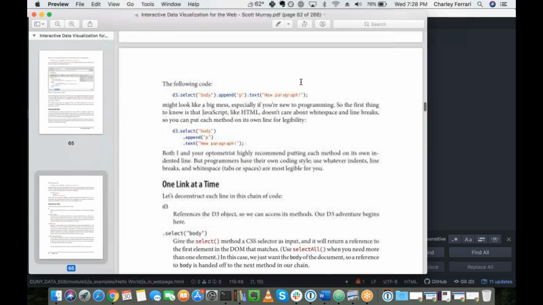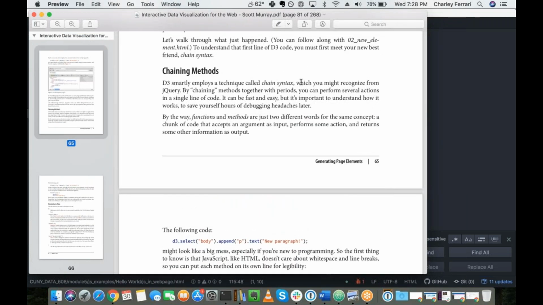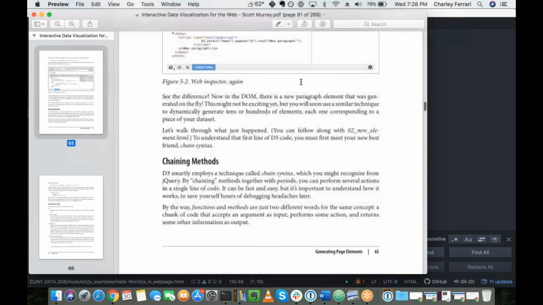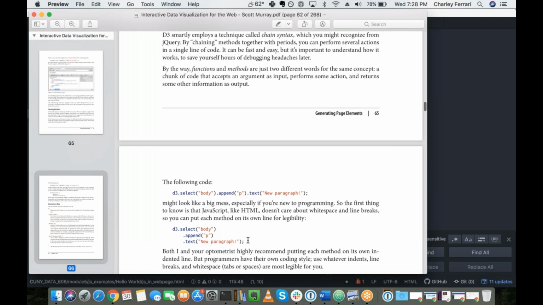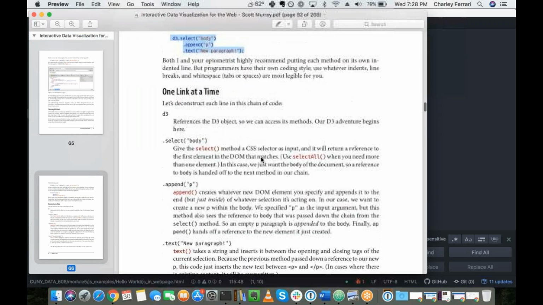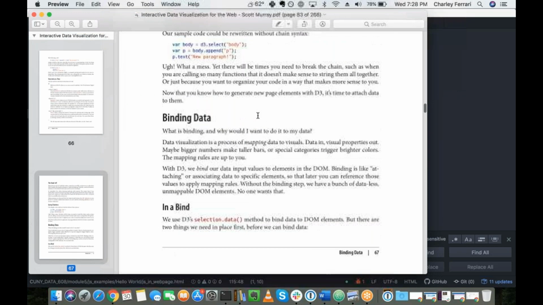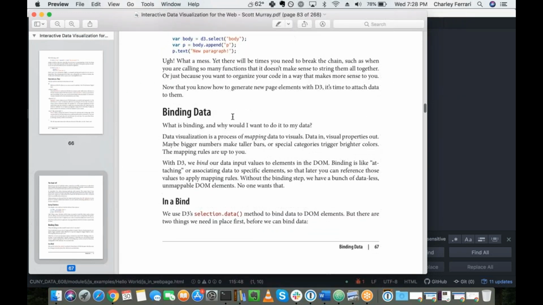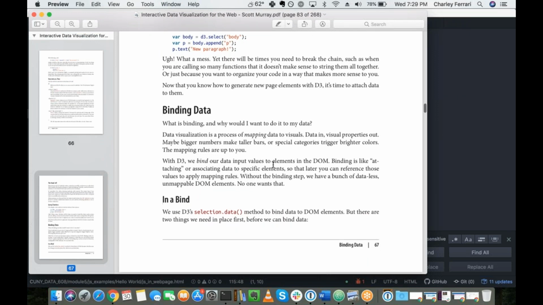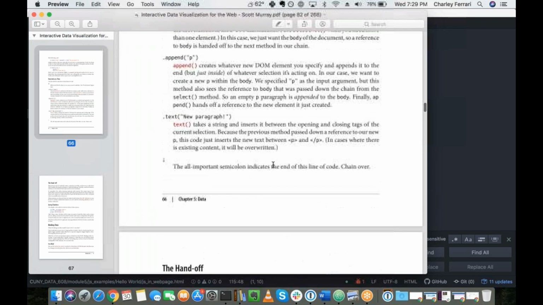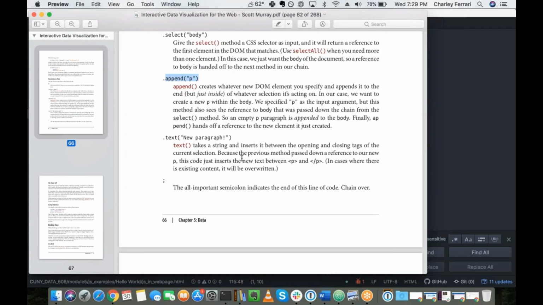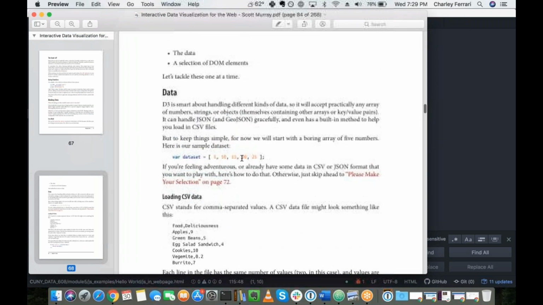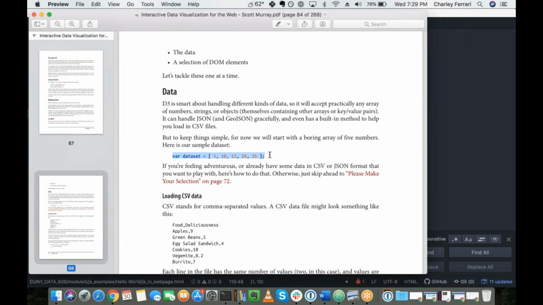But what really brings out the power of D3, and you'll see this goes into how these are all being chained together, which is a pretty common pattern when you're working with D3. But the real magic happens when you're binding your data to D3. Here we were appending this P tag. In this example, I'm going to focus on just this first example where we're looking at an array.